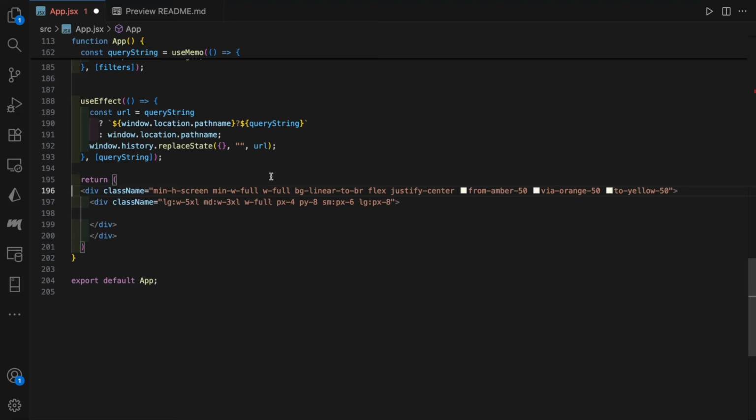We have bg-gradient-to-br, so this gives us this amber to orange to yellow gradient background. We also have flex and justify-center to center the content horizontally. And we have an inner container to give us responsive width: full on mobile, 3XL on tablet and 5XL on desktop. And we've also got responsive padding for different screen sizes. Again, showing we know styling best practice here.